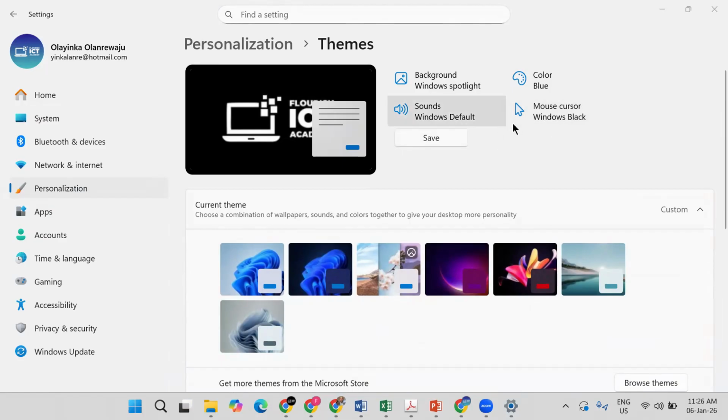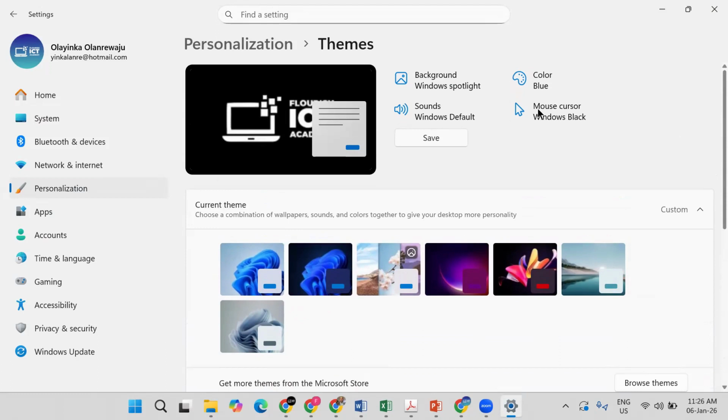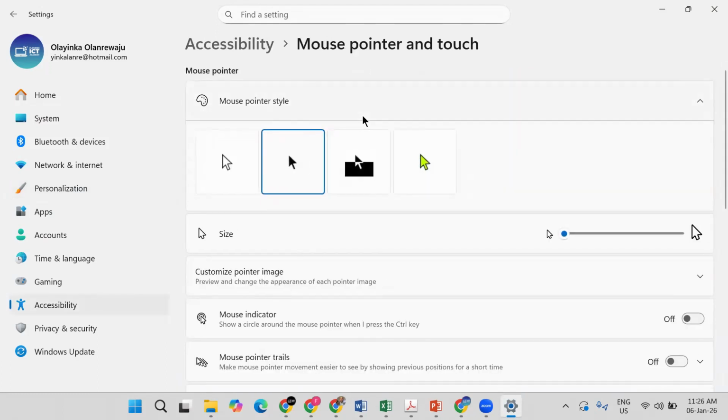You can actually change the cursor, the size of your mouse cursor as well. These are the current themes that we have here. So you can choose any one that you like on your computer in order to use it. Let's get to mouse cursor and see what I am saying about the mouse.